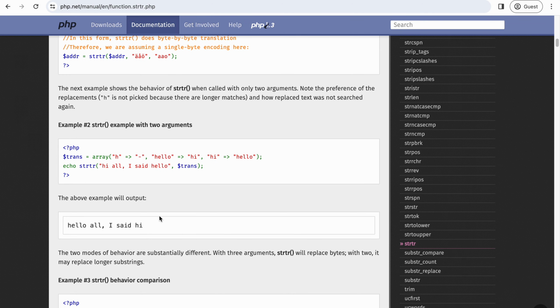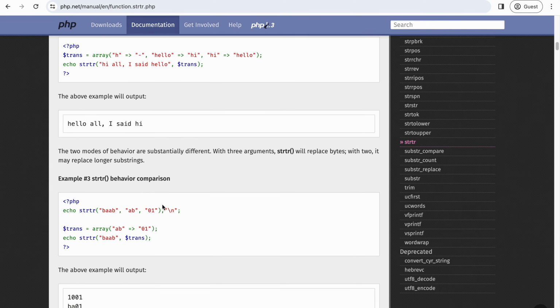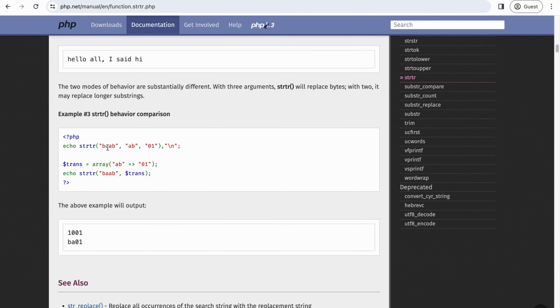Translates or what? Replace. I have this string, right? BAB Bob AB 01, and within that, what I'm trying to do in this string is look at this and replace with what? 01. 0. Got my point? Yes, sir.